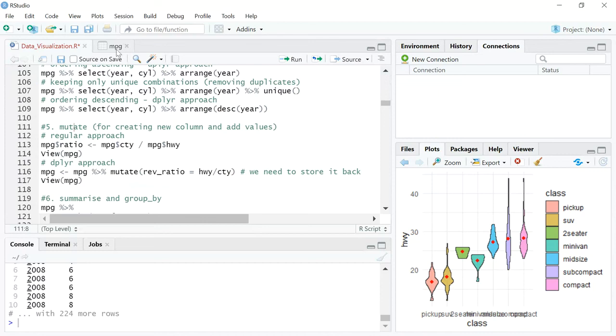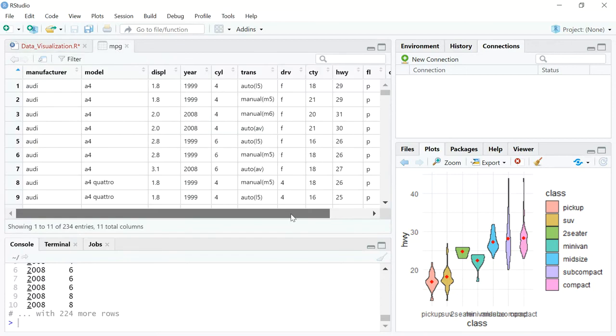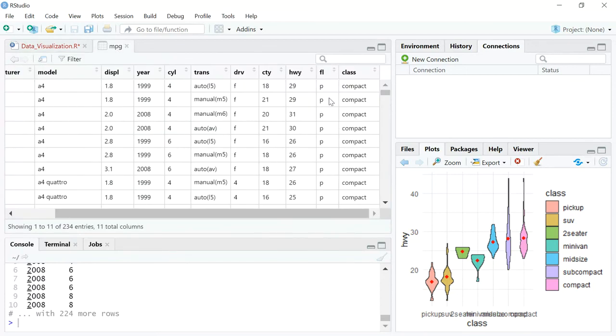So for example, let's say this is your MPG package, right? Let's say I want to add another column, which is CTY divided by HWY. It's some form of ratio, both are numerical columns. Let's say I want to find out some ratio. I want to find out the mileage ratio of CTY of city to highway, right, for all the different observations that I have.